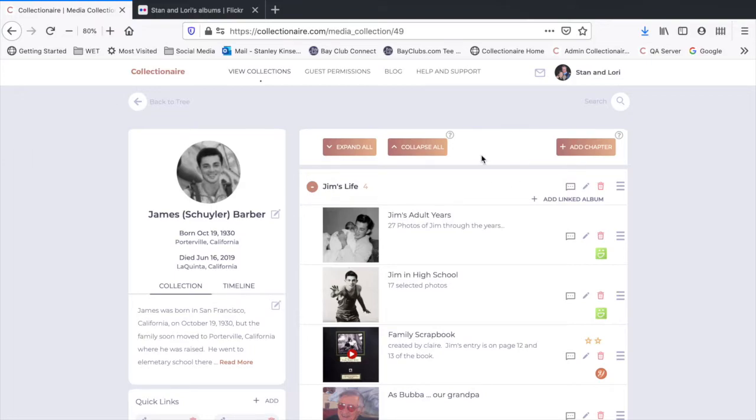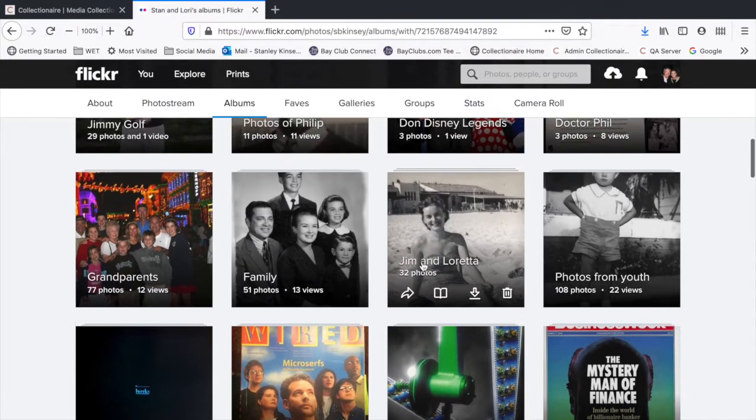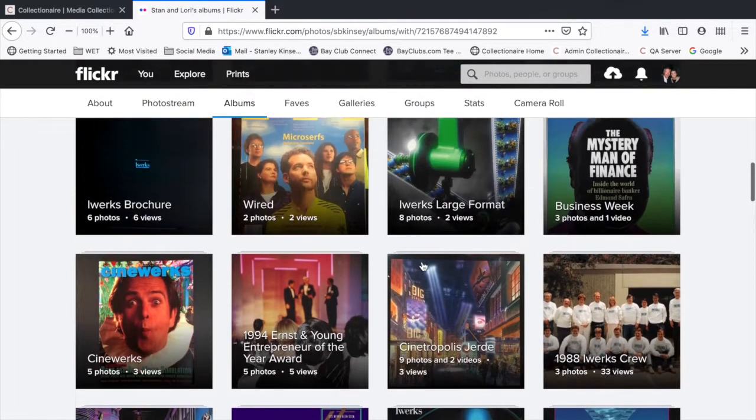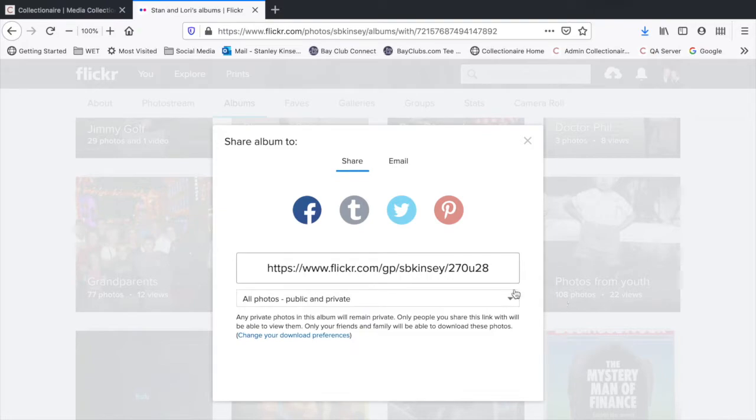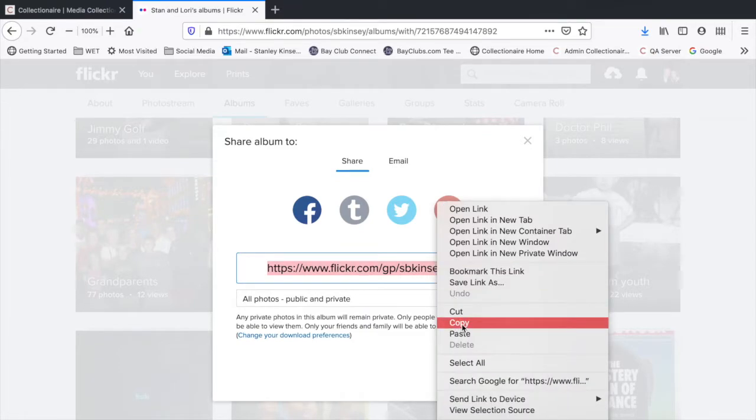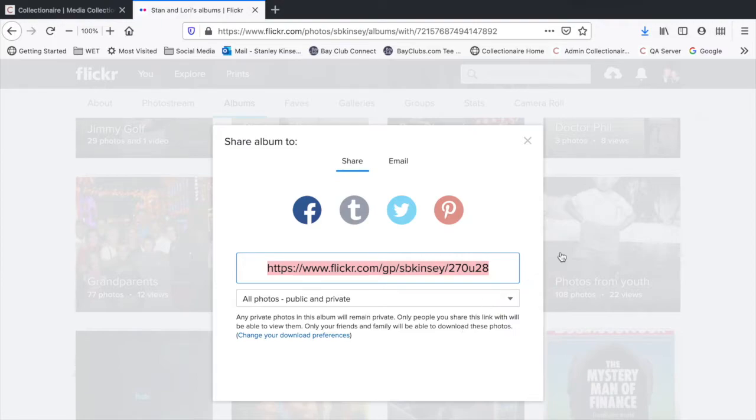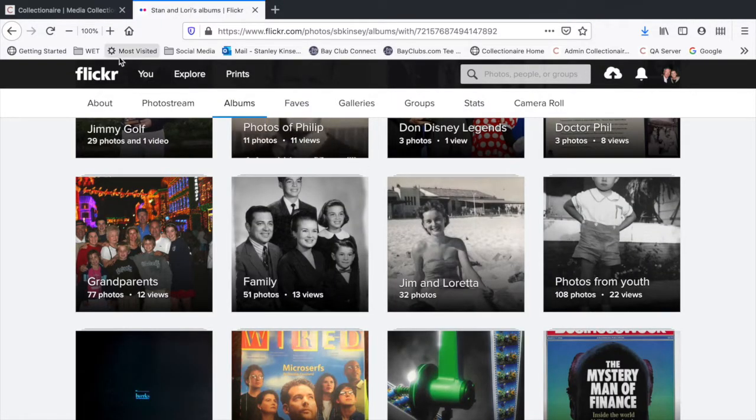So we're going to first go over to Flickr where I have that album. Here you can see I have a number of albums, dozens of them, and here's this album mixed in with everything else. And this arrow means I can from here get this share link. I'm going to copy that link, and that's all I need to do from Flickr. Now I go to the other tab with Collectionaire open.